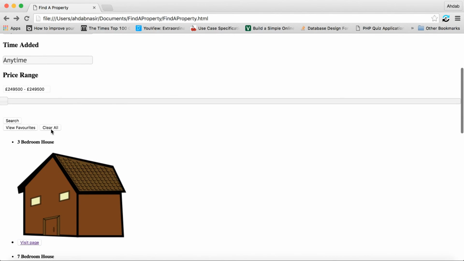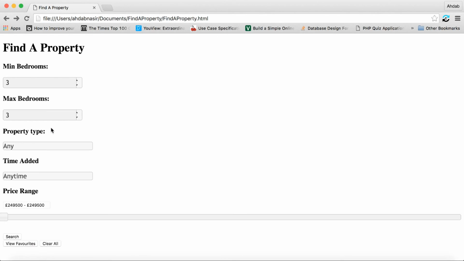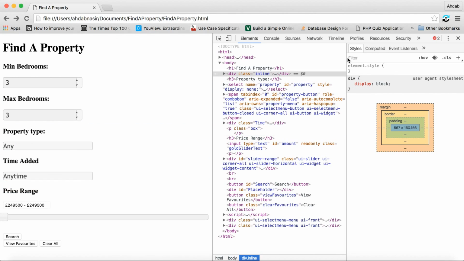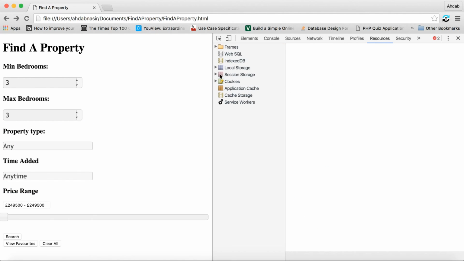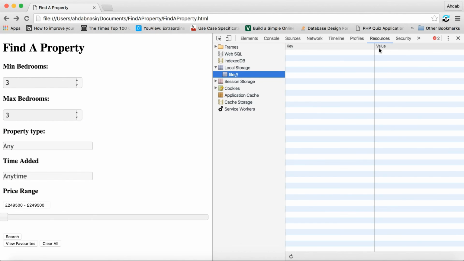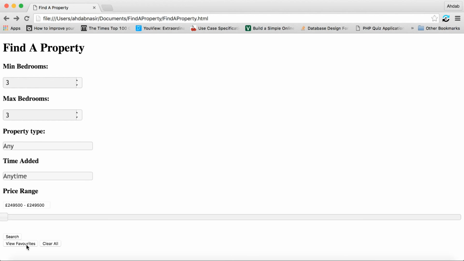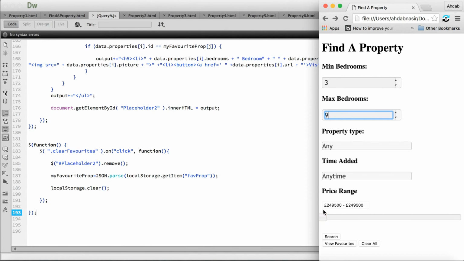So now if I clear the properties, I click on clear all, you can see here the placeholders of the favorites have been removed. And if I do inspect element now, and if I go to resources and local storage, you can see here that it's been emptied. So now if I do view favorites, nothing is displaying.